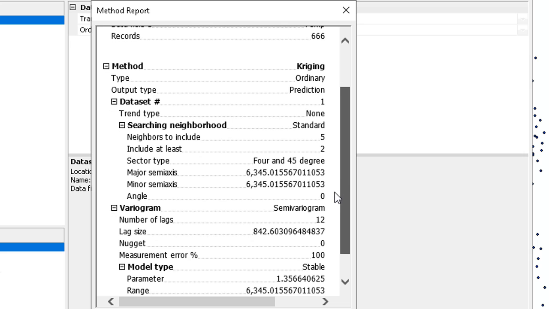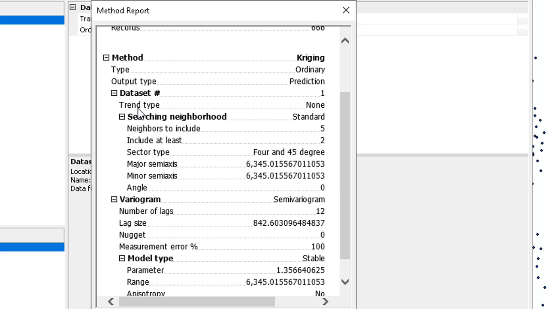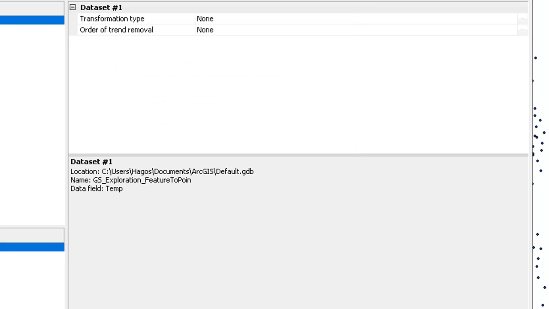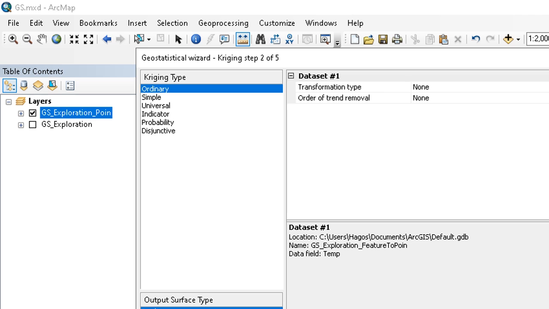The point to understand here is that I have not gone through the trend type here, and the searching neighborhood is also not much difficult because we have already discussed it in video number 3, but here also I will discuss a little what the searching neighborhood is. The important point to understand here will be the variogram, semi-variogram. What the lag number, lag size, and nugget are and why they are important, and what the model type is, we will discuss. So here, this is ordinary Kriging. Data type I have already taken, attribute I have already taken, and my surface type will be the prediction. Then I will move to the next step.